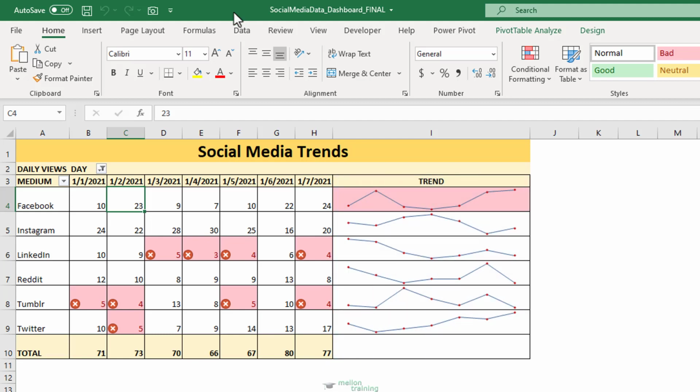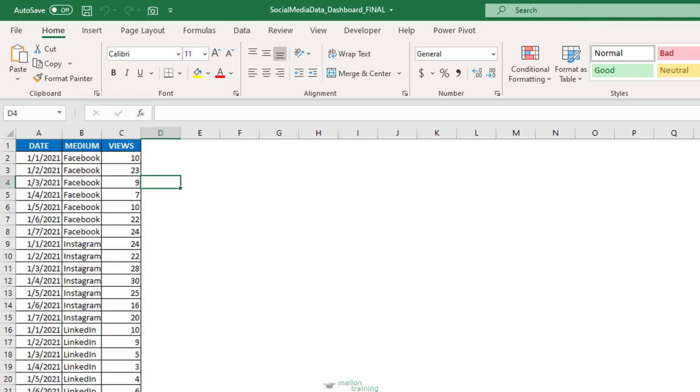The data is generated from the database query. You'll receive updated data at the start of every week for the prior week's views. Users will access the dashboard online as well as on mobile devices. If you open the social media data, you will see the sample data that you are going to use to create the dashboard.